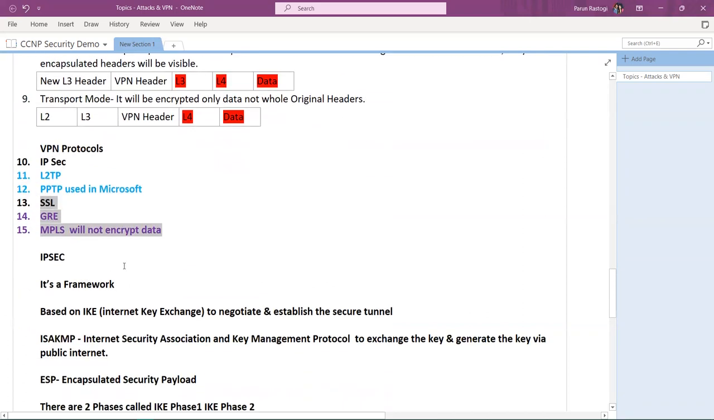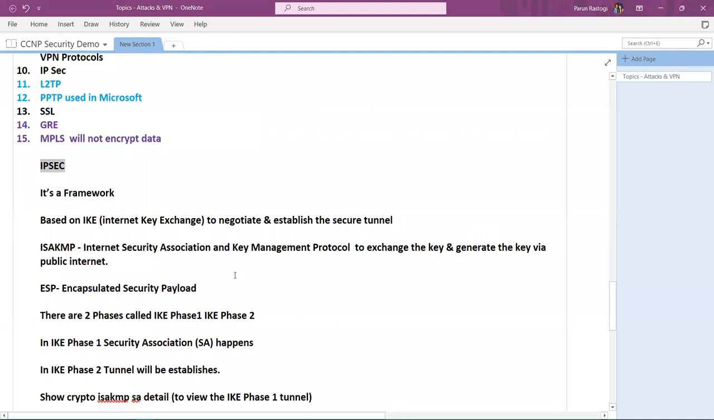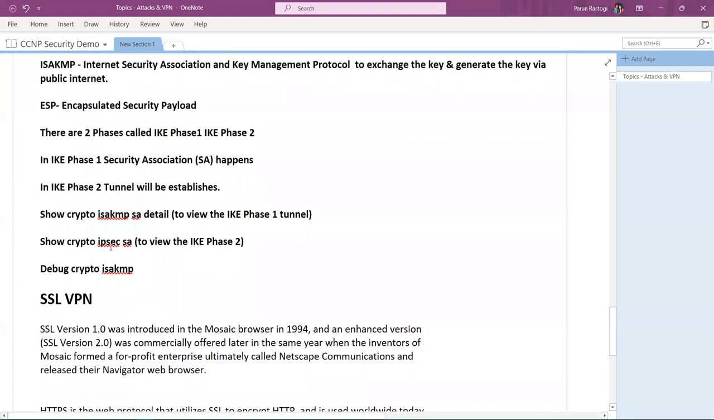Then if you talk about IPsec in detail, IPsec is a framework, and it uses Internet Key Exchange. The sessions made between IPsec peers are called IKE sessions. IKE phase one, IKE phase two, we'll study in detail. To see the session details and to troubleshoot whether the session is initiating properly or where exactly we have the issues, we need to run show crypto isakmp sa detail on Cisco devices, and similar commands.